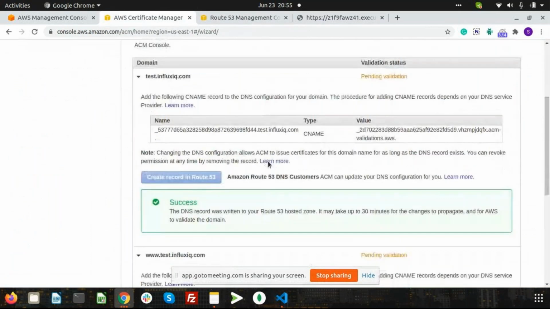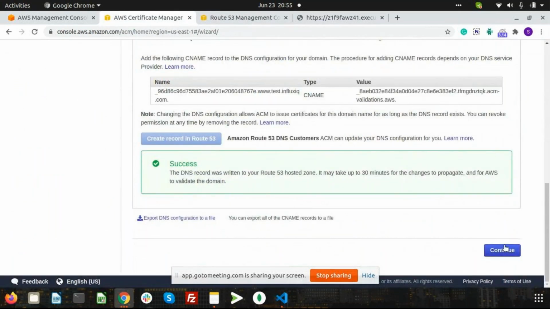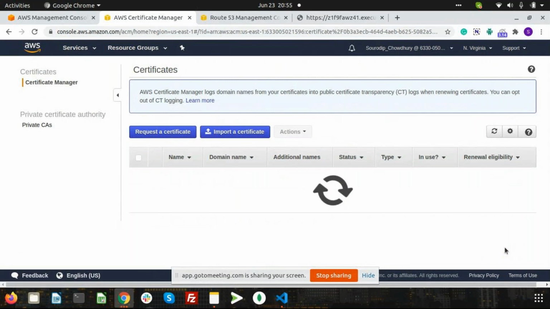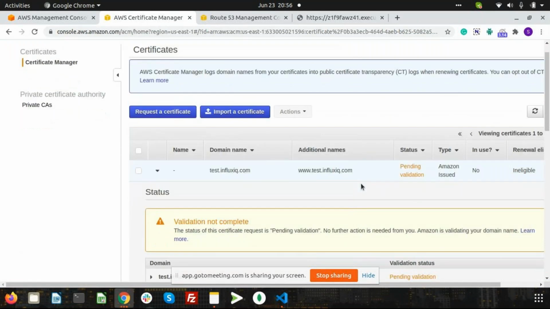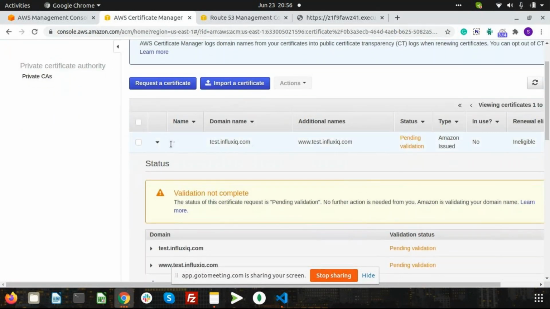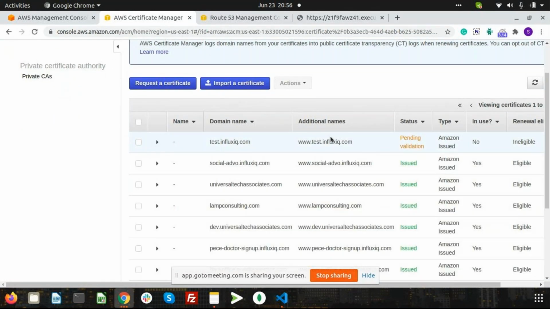Once this is done, we need to continue to go to the listing where all the certificates are listed. It does take some time. Over here, probably you're going to see that the status is pending validation. The status is still pending validation. It will take a couple of minutes or maybe 5 minutes for the status to change.